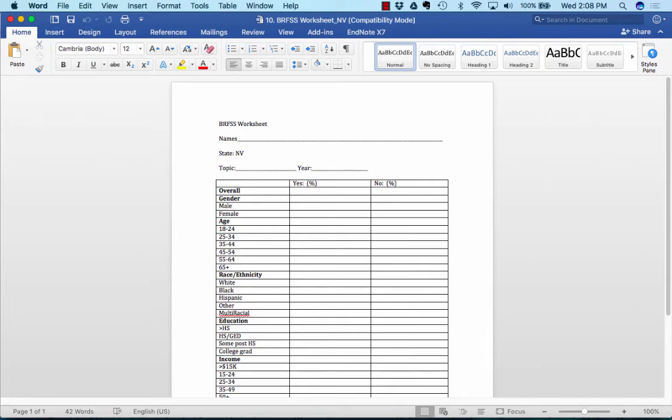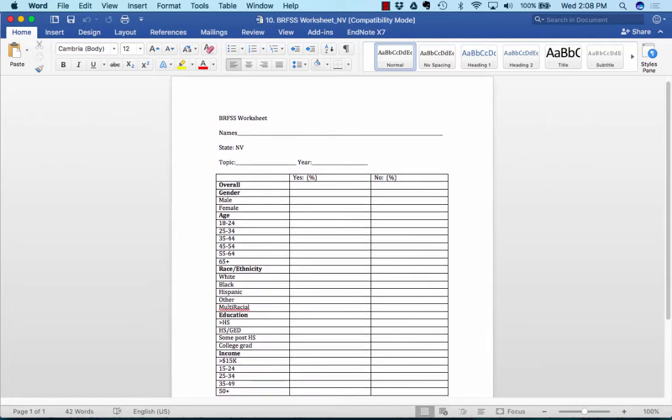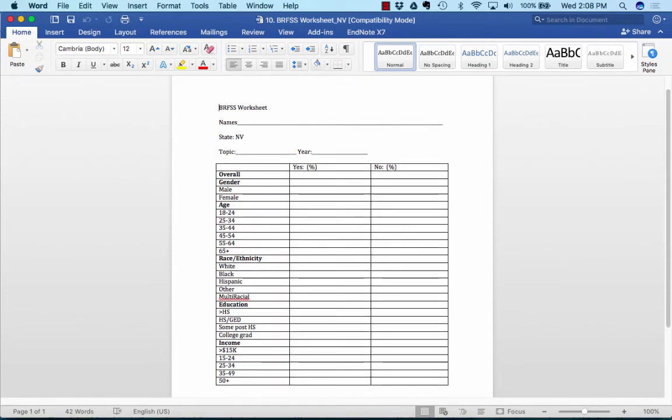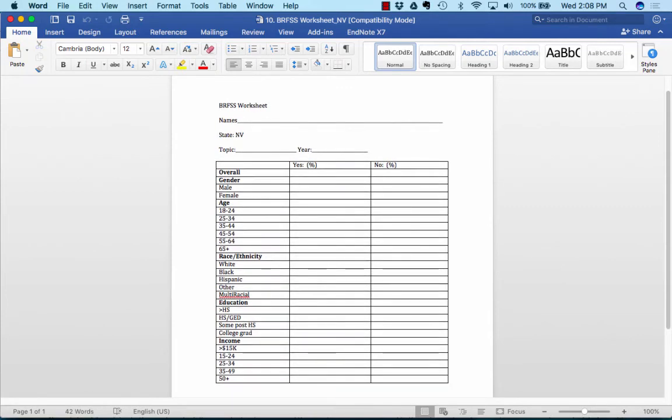So that's how you pull the information for your gender breakdown. And we're going to continue through and do that for the age groups that are listed on the worksheet, the racial ethnic background groups that are listed, levels of education, and income. I am going to stop flipping back and forth to the form because it is pretty straightforward, and I imagine that you can take it from here.